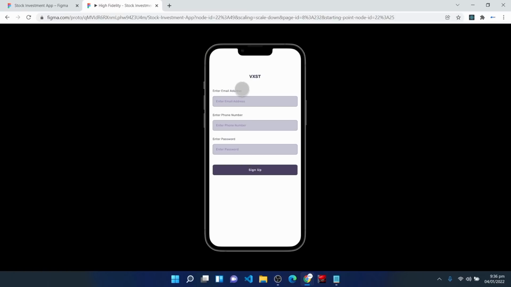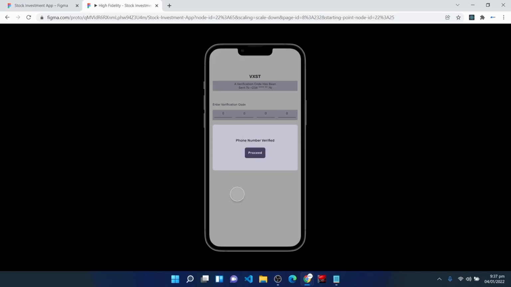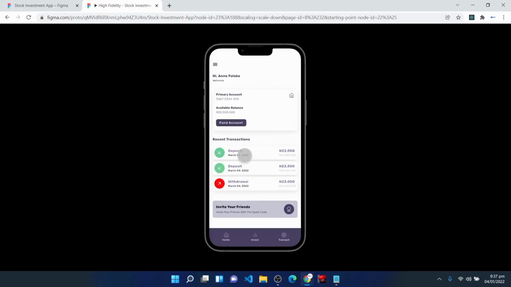And here we are on the sign up form page. So if the user enters their email address, phone number, and password, when the user clicks on the sign up button, the user will be required to enter the verification code. When the user enters that, the user will click on the verify button here, and a pop-up will show up here saying phone number verified. Now you'd see that when I click outside, the pop-up won't go away until I come here and click on the proceed button. When I do that, I'll be taken to the home page.